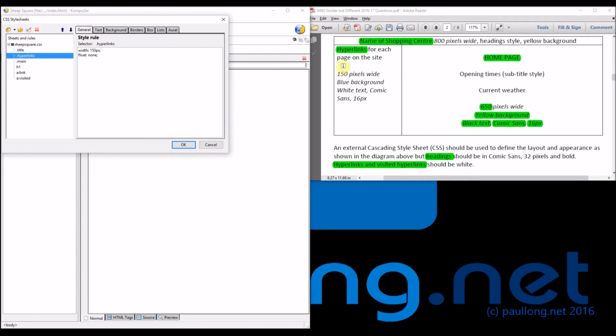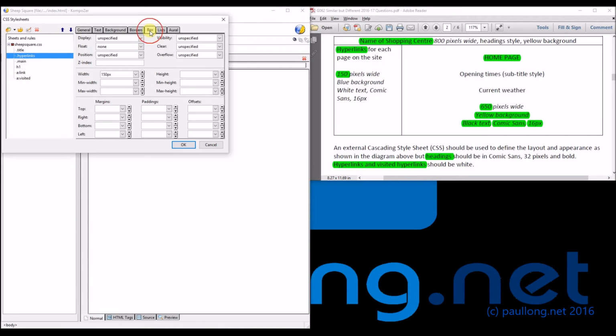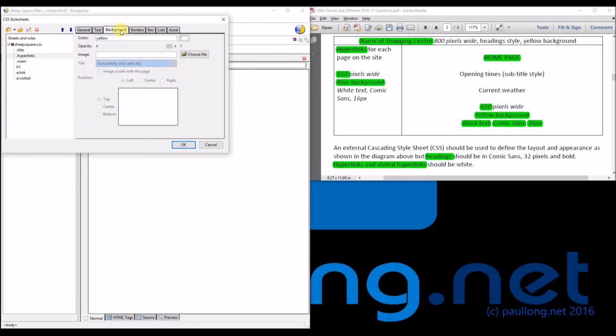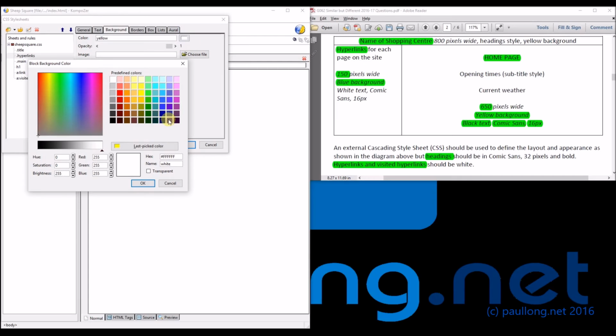and we can see that the hyperlinks need to be 150 pixels wide. So we'll go to box and we'll select here 150 px. We also need this to float left because it needs to go next to this one. So we'll change our float to be float left, and that allows it to go alongside. Now we're told that the background color needs to be blue. So let's go to background and we can select a color of blue.